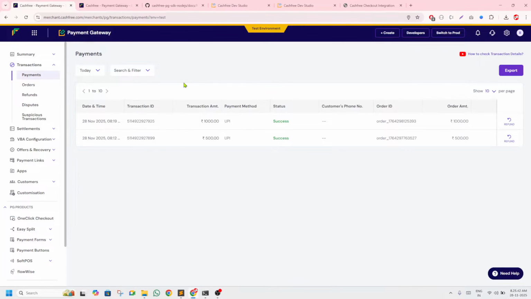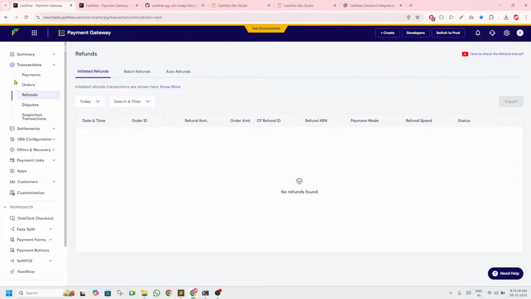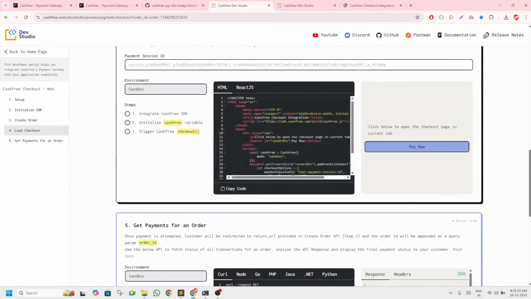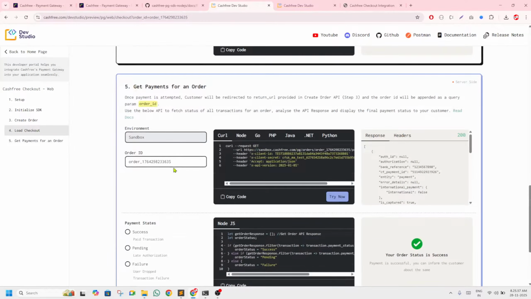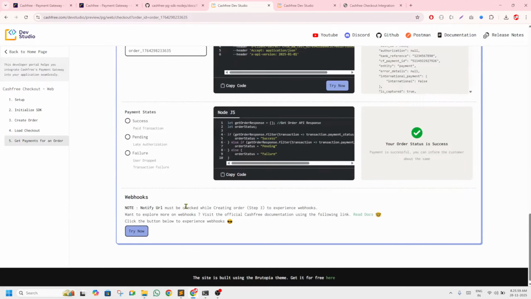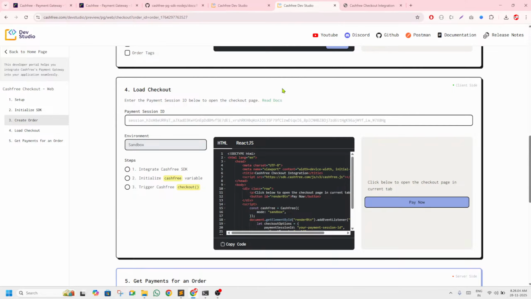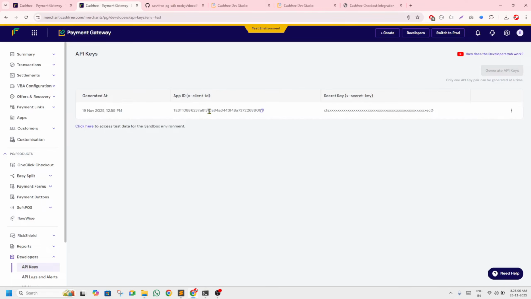Now, if you go into this section, this refund, you can refund this payment, right? The payment that has been done, you can refund this as well. And in the Dev Studio, you can obviously look into the other parts like getting the payment details, and webhooks are there definitely. So I was covering this for a client, and I thought it would be lovely to share with you how this payment gateway is changing the mode of Indian payment gateways as well.